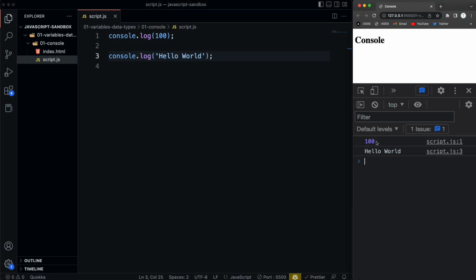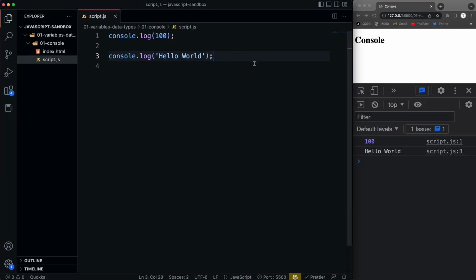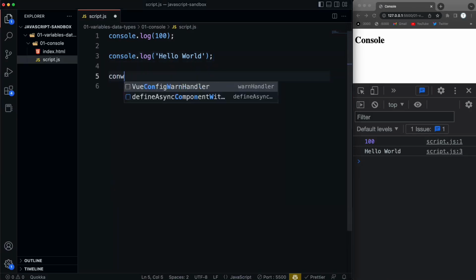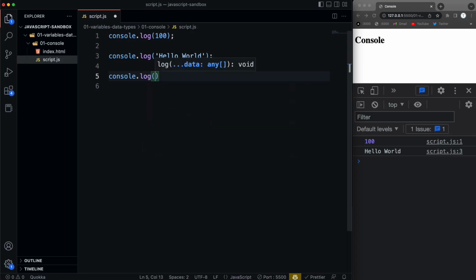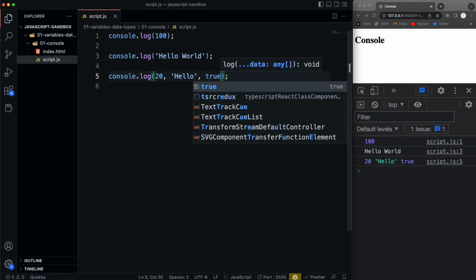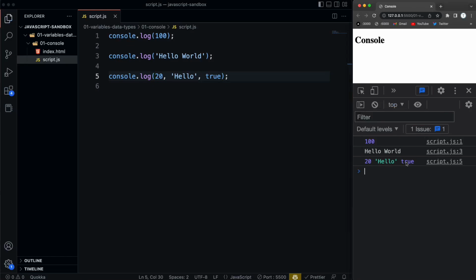And notice they're different colors. The number is purple, the string is white. Now, if you want to log more than one thing at the same time, you can do that as well. So let's say we want to log a number, we'll say 20, and then a string, and then let's say a Boolean, which is a true or false. If I go ahead and save that, you'll see that it'll log those three things, those three values.